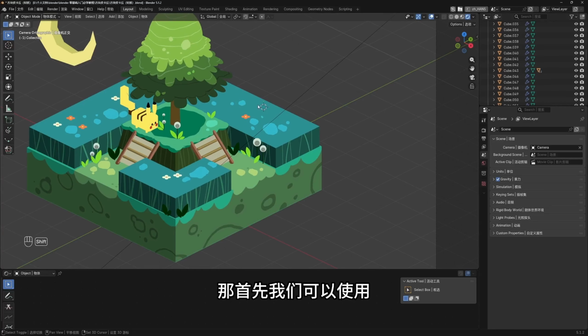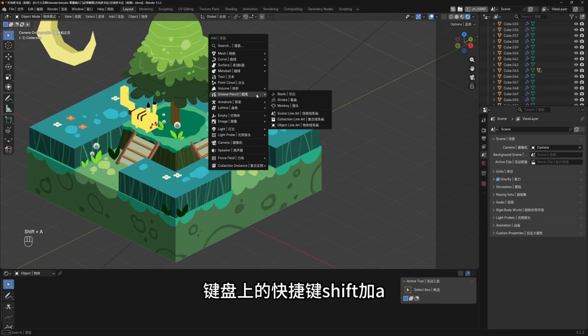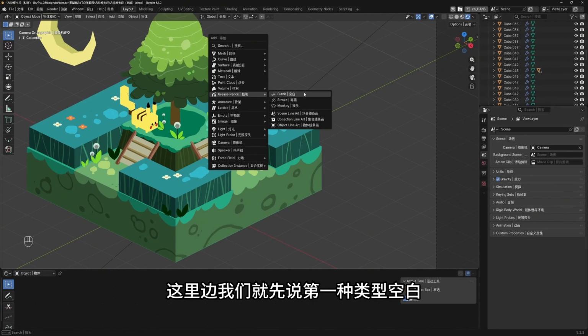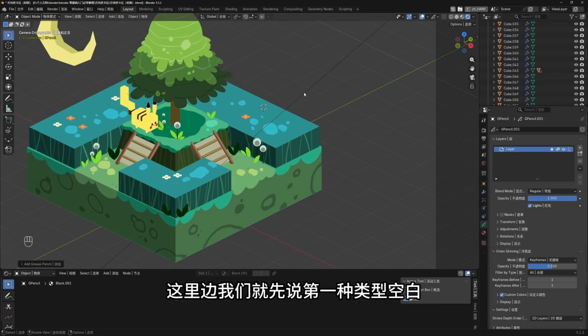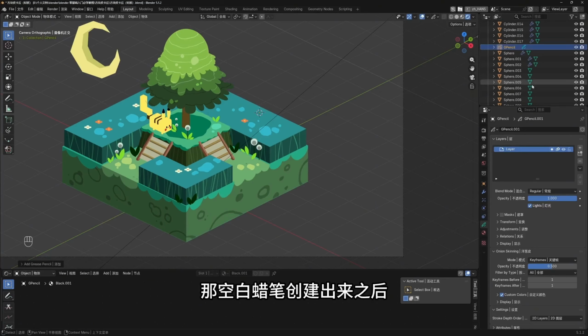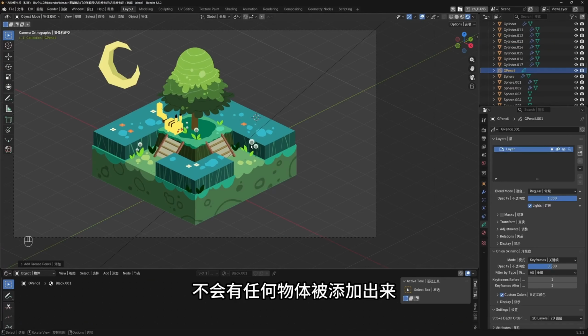First, we can use the shortcut keys on the keyboard, Shift+A, to create a new crayon. There are 6 types of crayons. Here we will first talk about the first type, blank. After the blank crayon is created, no objects will be added to our scene. But in our outliner window, you can indeed see a crayon object. It's really blank right now. It has nothing. It has only 1 point.